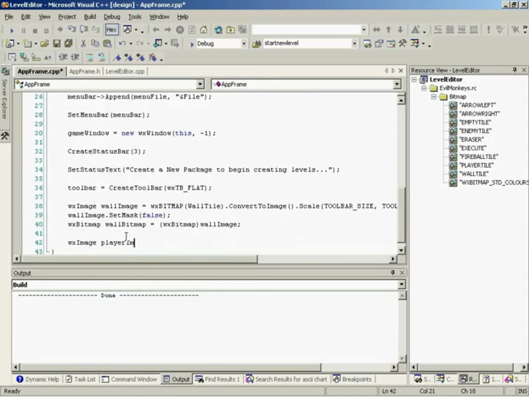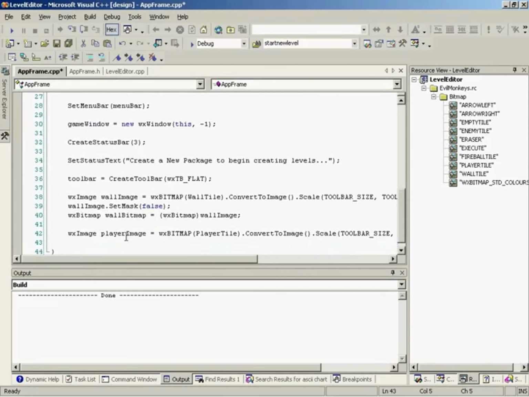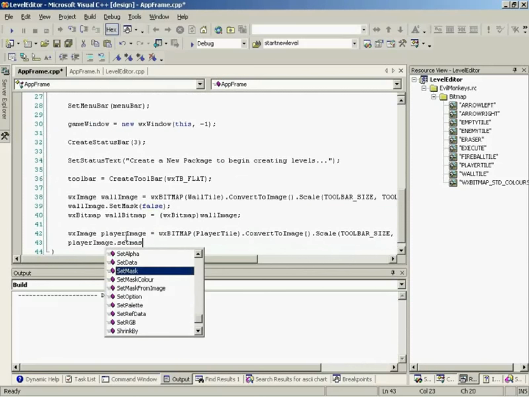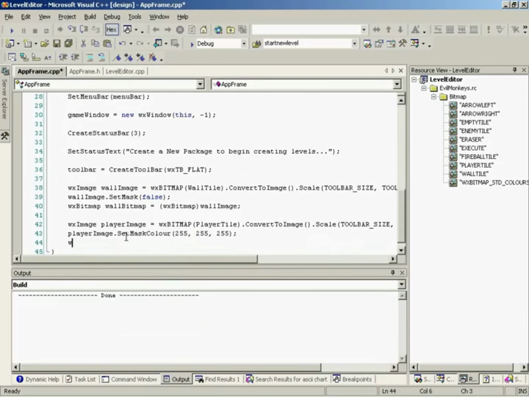So we have our player image equals wxBitmap. Actually, let's go ahead and copy this. This one's going to be our player tile, and we'll just call it player image. In this one, we do want to take into account the mask, so we need to set the mask color. Let's set the mask color to white, just sticking with 255 all the way across the board. Then let's convert this into a bitmap. So we have our player bitmap equals wxBitmap. And we're going to copy this entire thing.